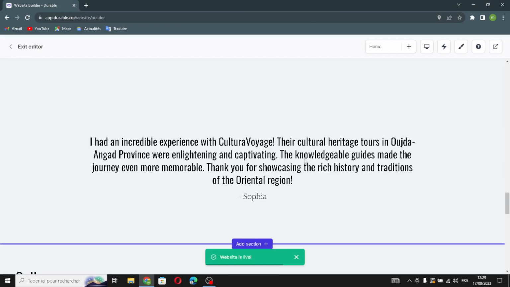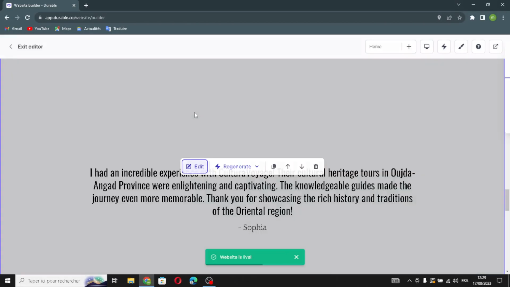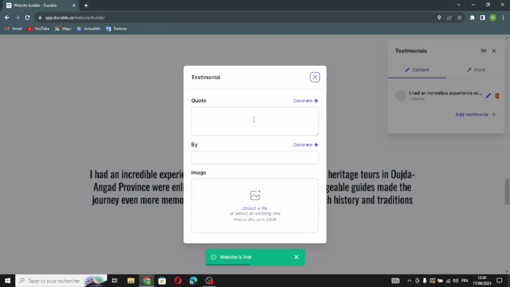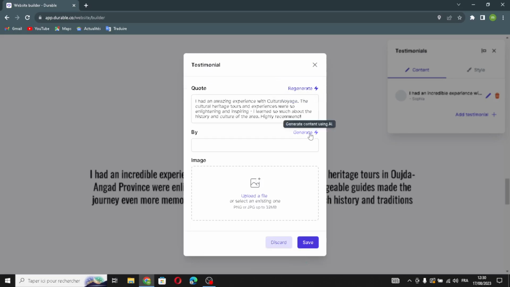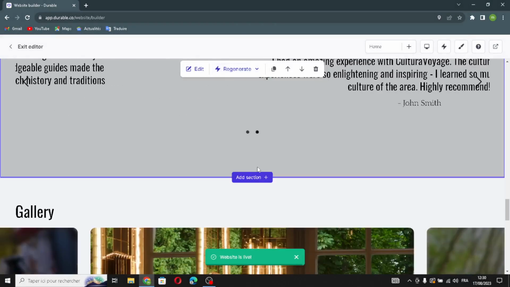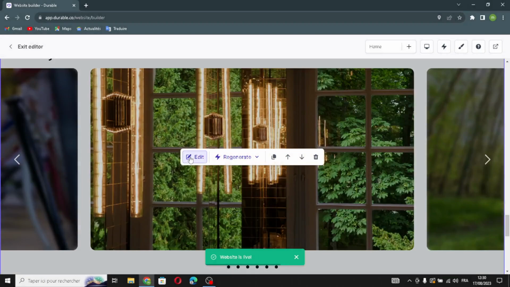The next section is the testimonial section of the website. Here, click here and now add the testimonial. Here, if you want to generate a code or generate by who. So here, if you want to upload a file or image. So let's save this and let's move on to the next section. The next section is the gallery of the website.